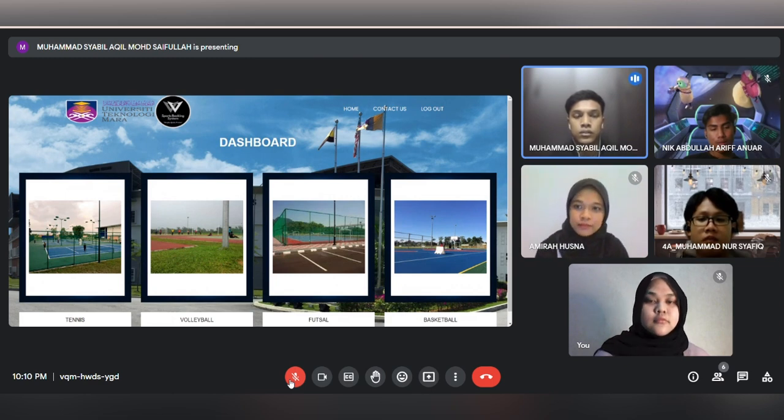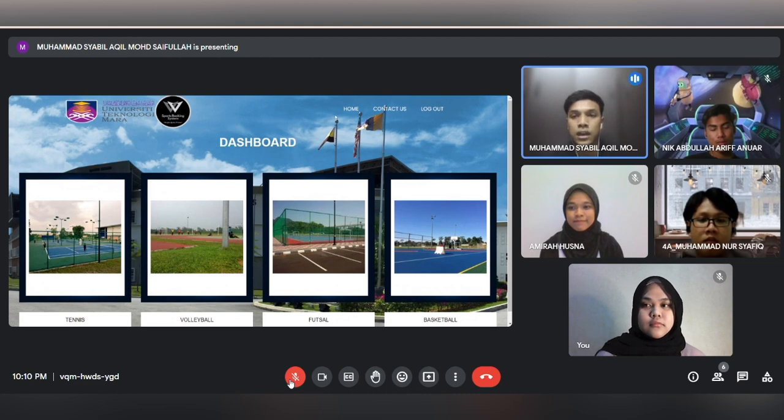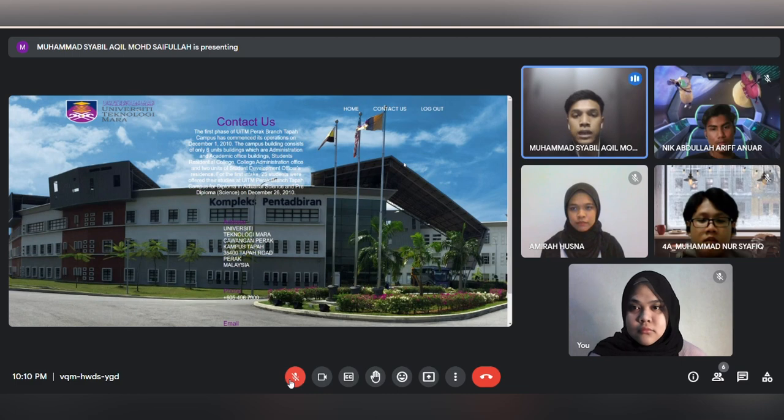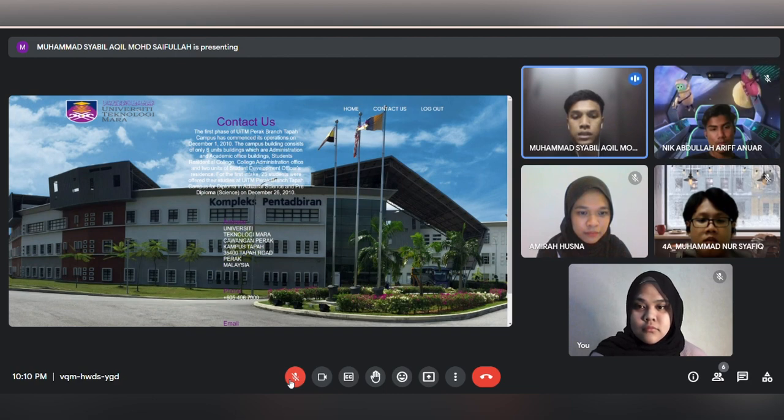So when you have this dashboard interface, there are 3 buttons, which are home, contact us, and logout. If you click home, this will be the first interface. If you want to know more about us, you can click contact us. As an example, this will be all about us. You can see the details, which are contact us, address, phone, and also email.